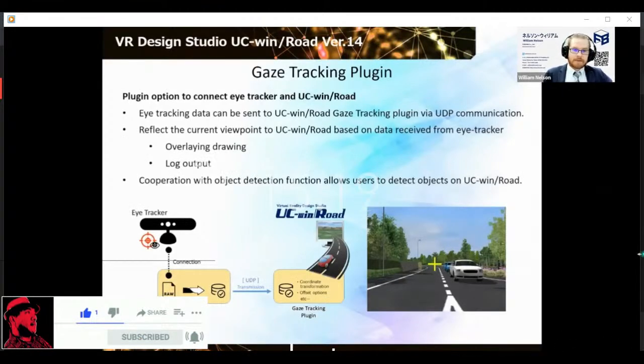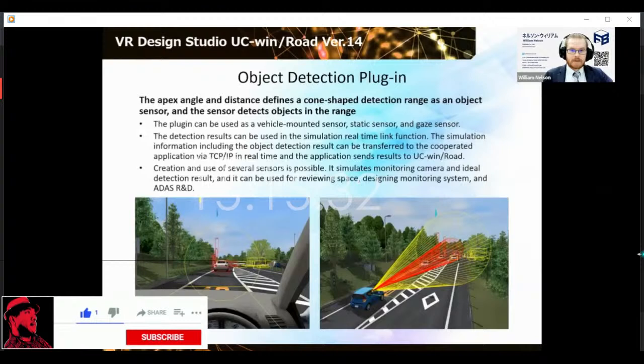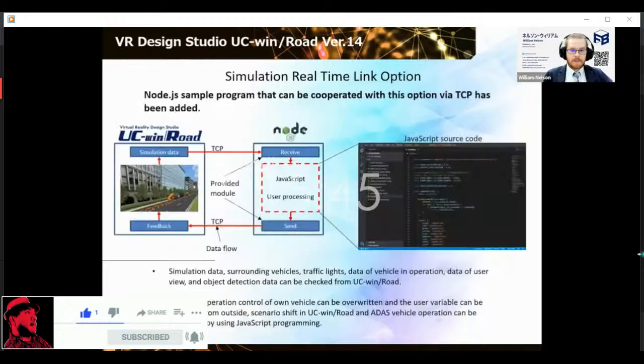So we've implemented various eye tracking plugins, as you saw with the student project implementing the eye tracking for their cloud programming project, so that we can analyze where drivers are looking within the system. We've also implemented object detection plugins for various analysis of understanding and designing deep learning technologies as well.